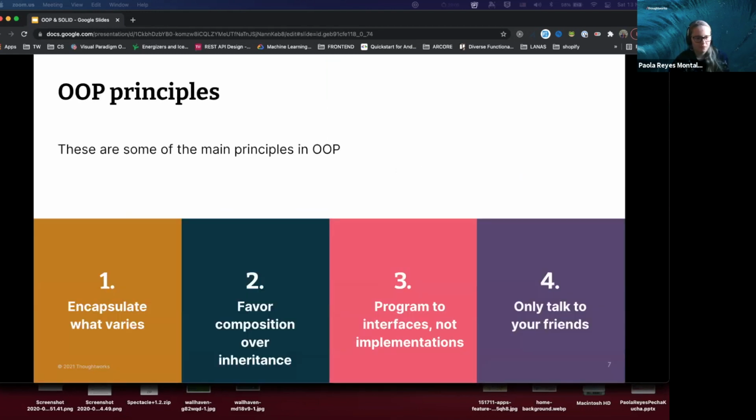Okay, so the main principles of object-oriented programming. First, encapsulate what varies, which is what we've mentioned before. Take the piece of code that you think is going to vary and encapsulate it, so it won't affect the other parts of your code. By doing this, we avoid the bad consequences of that change happening in the rest of our code.